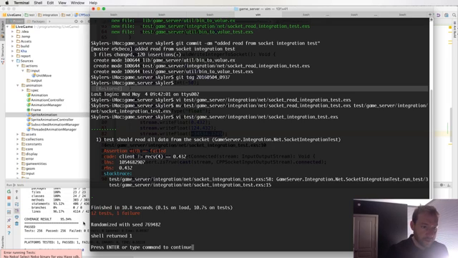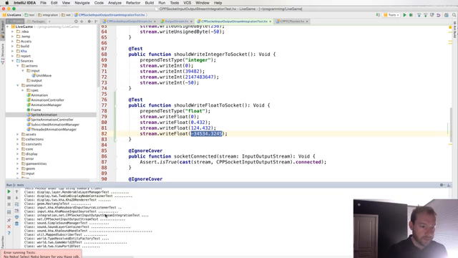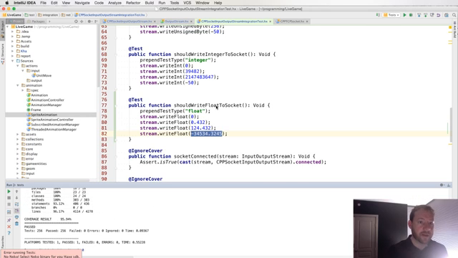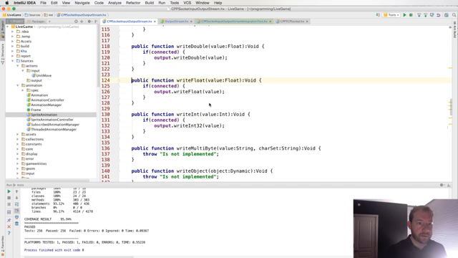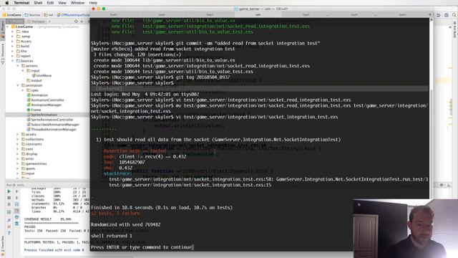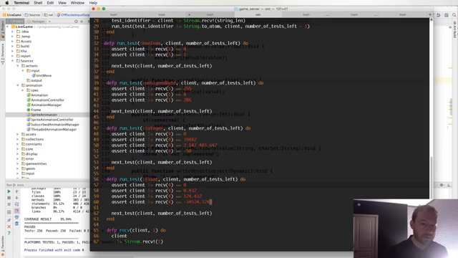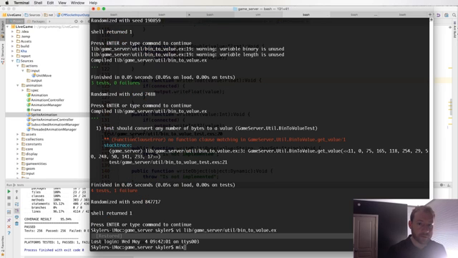So that one has failed. Okay, and this passed. Okay, so that's good. So the write float, looks like there's an issue writing the float. Okay, so I think we're probably, let's run this test again.